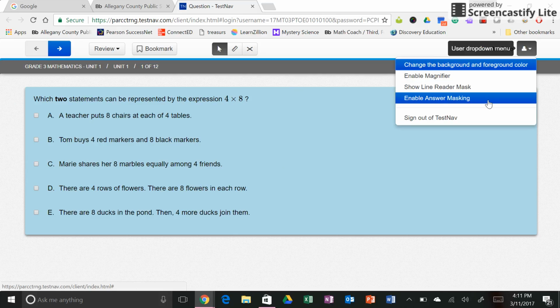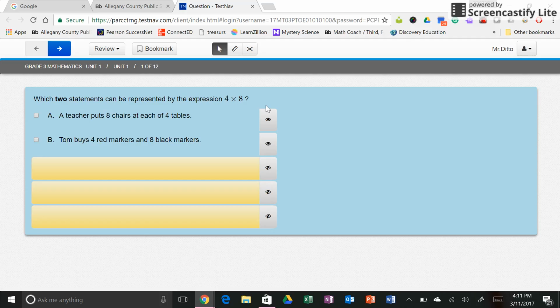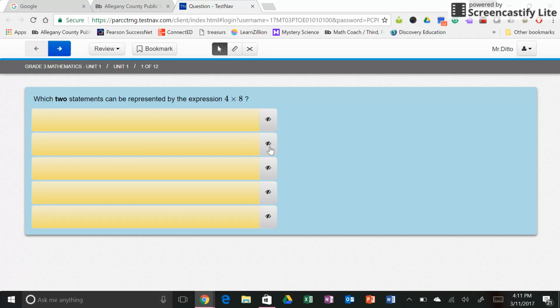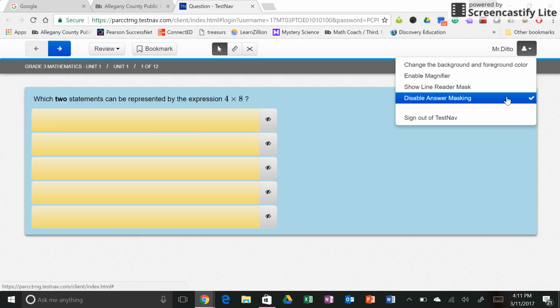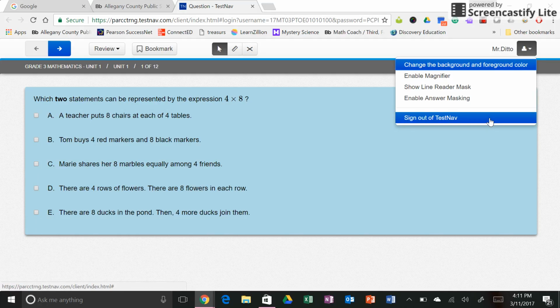Now, the last one, enable answer masking. So it makes it so it eliminates all the possible answers, and for you to see them, you have to click them. Now I can re-hide them by re-clicking them. Okay? To get rid of this feature, I go back in. Now, right here is also our sign out. So when you're in the test itself and you have to sign out, this is what you would do.